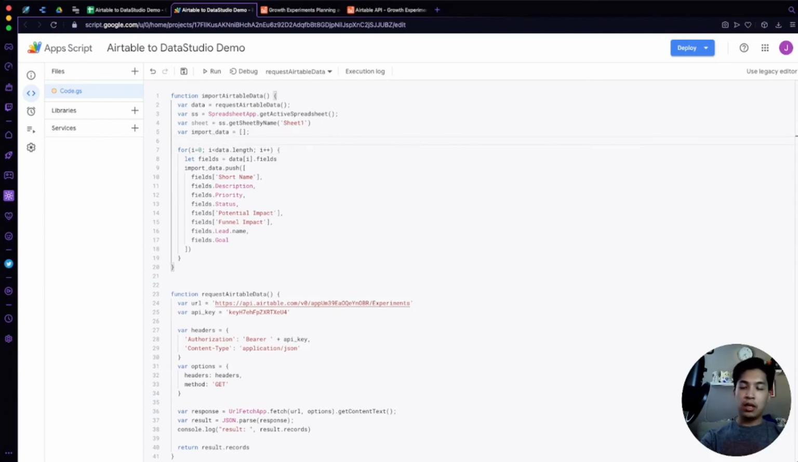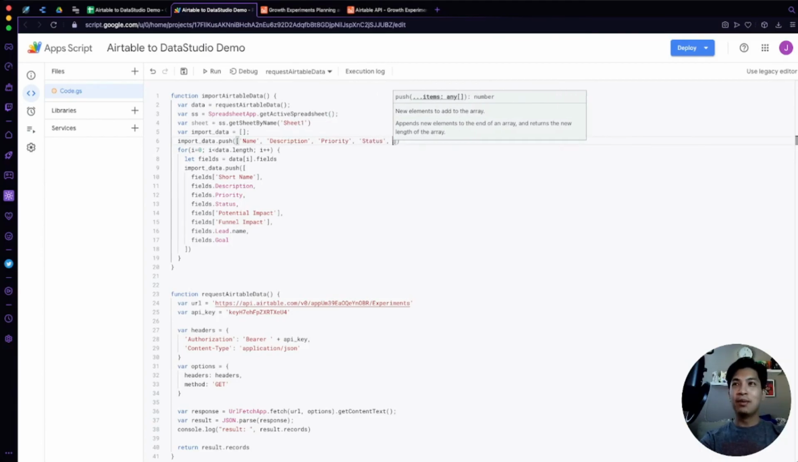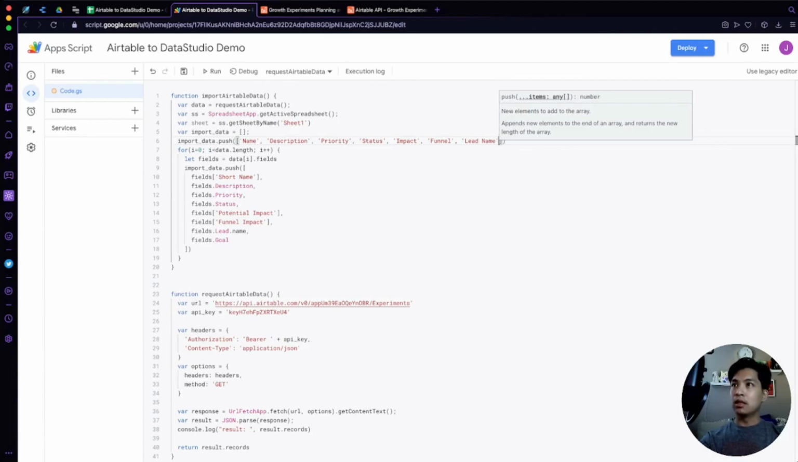So right underneath import data, let's go ahead and kick it off with a push into the array. And in here, we're going to say name, which is the short name, but I don't want to write out short name. We're going to say description, and then priority, status, impacts, because I don't want to type out potential. Feeling kind of lazy. Funnel, which I guess we don't have to say impact either at that point. Looking at the data before, it only said revenue, so it's fine. We're going to say lead name. Sure. And then the last one is going to be goal.